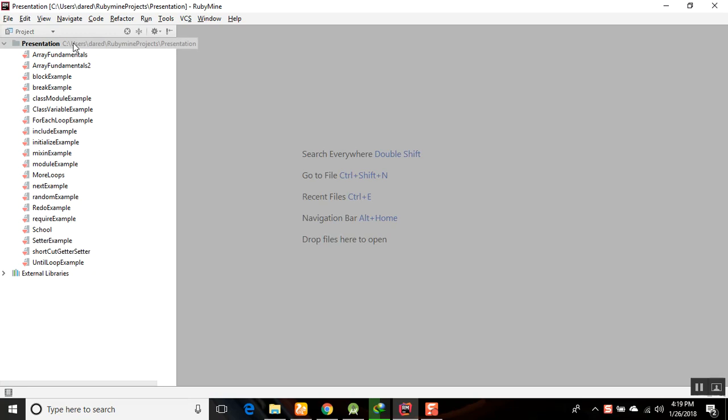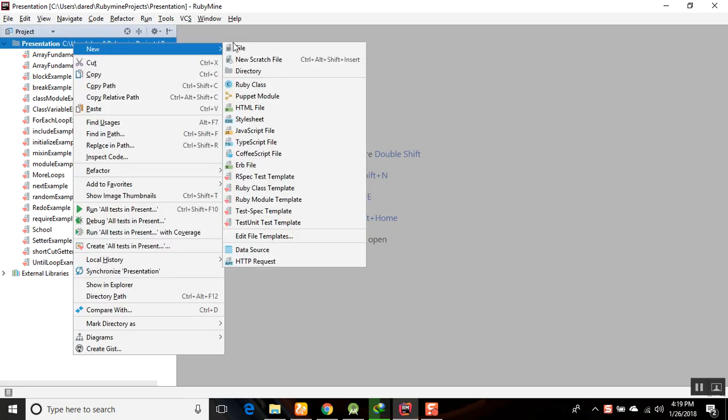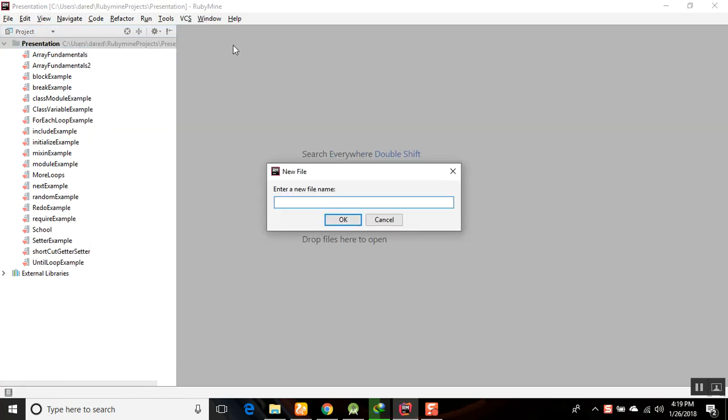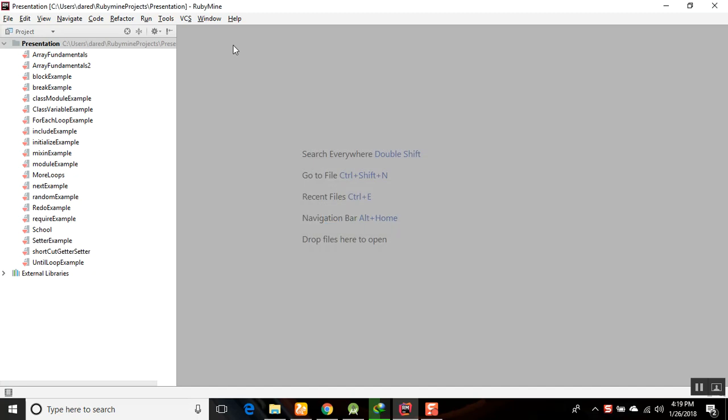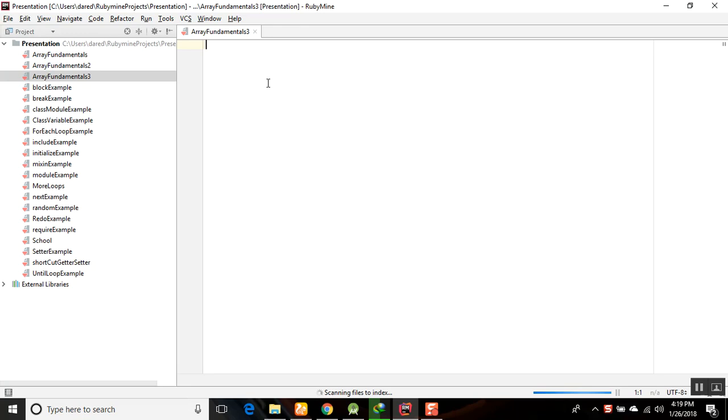Just click on your presentation and create a new file for Ruby program. Make this file array fundamentals3. Select the Ruby file extension, and in this array session we first of all create an array in which you can add the characters here. For example, just like this.